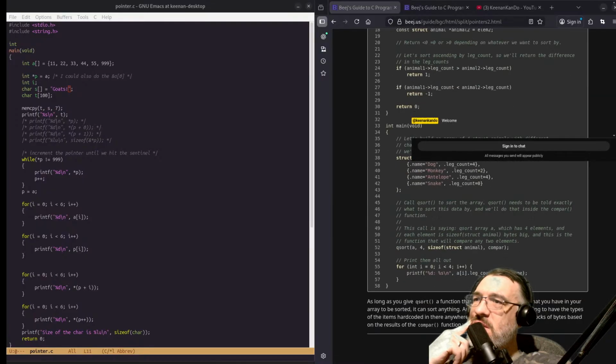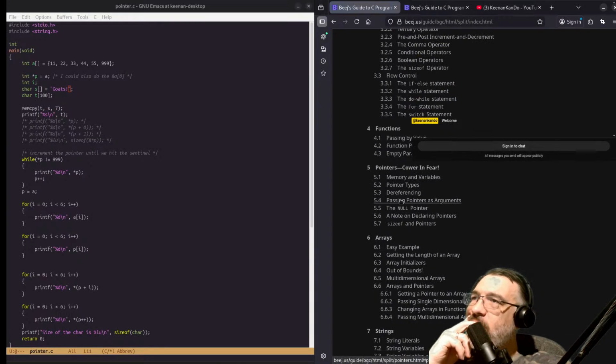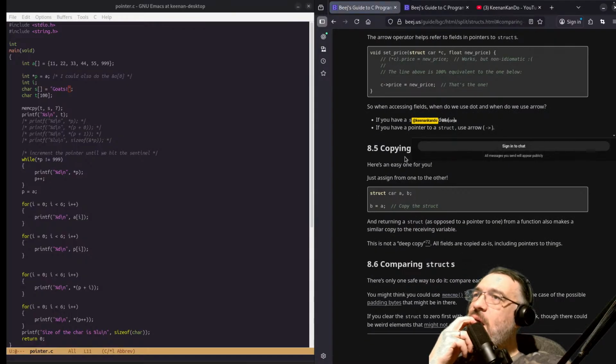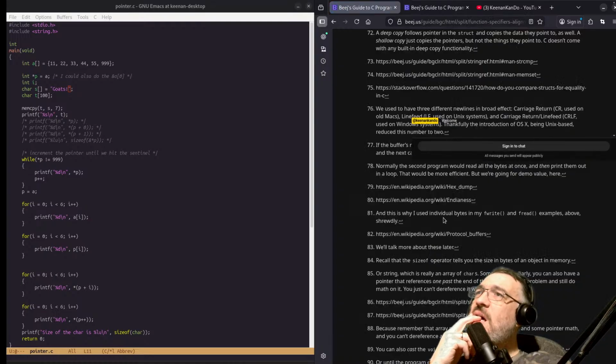Let's go back to the contents for a minute. Comparing structs. Just assign one to the other. This is not a deep copy. All fields are copied as is, including pointers to things. A deep copy follows pointers in the struct and copies the data they point to as well. A shallow copy just copies the pointers, but not the things they point to.